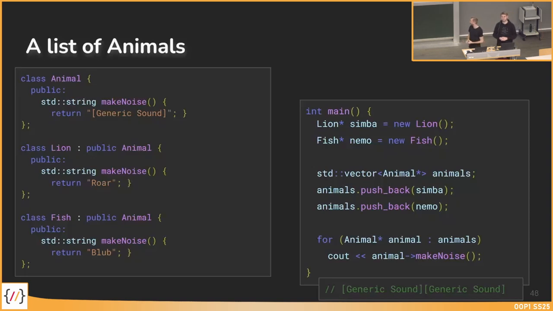I hope you can see why this happens, because we are storing animal pointers here. And as soon as we're storing animal pointers here, they are somehow treated as animals and only as animals and not as a lion and a fish. This is why we get the generic sound here from the base class. But there's a solution for this. Yeah, hopefully there's a solution. Otherwise, it would be completely useless to show this.